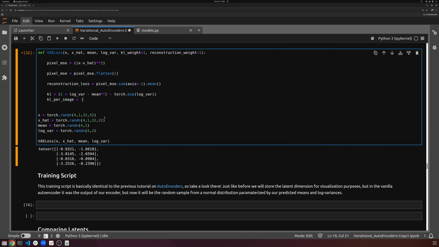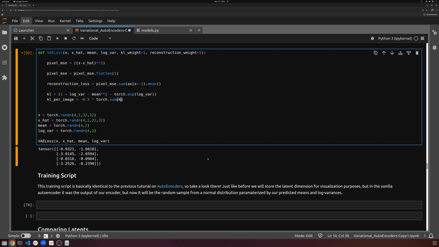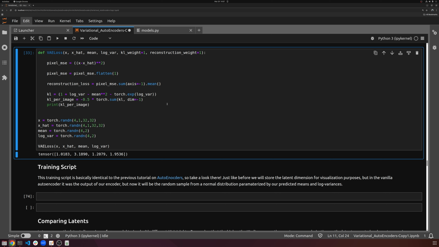So negative 0.5, and then we're going to do times torch.sum, right? We're going to add up the KL across the latent. So remember, this is the latent dimension of 2. So you're going to add up the KLs across the latent dimension, right? So there we go, torch.sum. And we're going to do KL with dim equals -1. So along each one. So if we do print KL per image, right? There we go. Then we end up with all of these numbers. So this is basically my KL divergence per every single image.